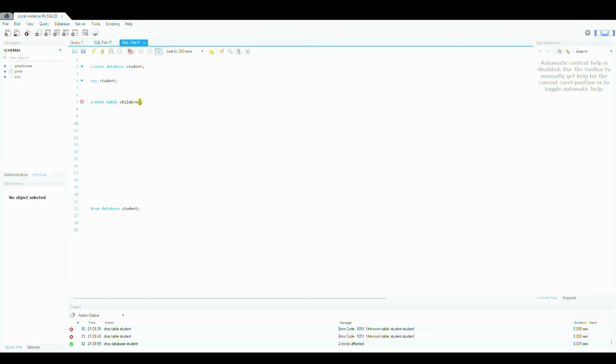and we have the ID of a children, and it would be int, and that is the primary key, and the name we'll write like children underscore name. We might have maximum of 50 characters. And we are setting the limit to this, like 50 characters only need to be taken.